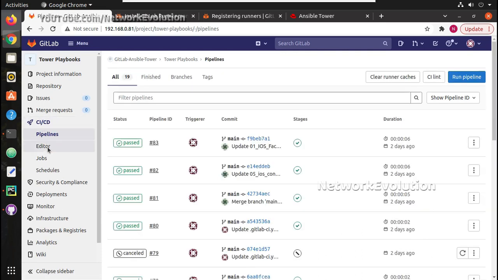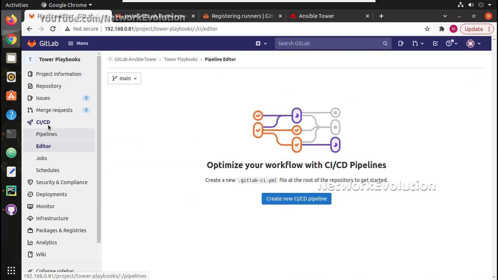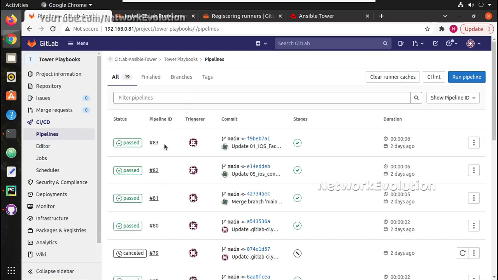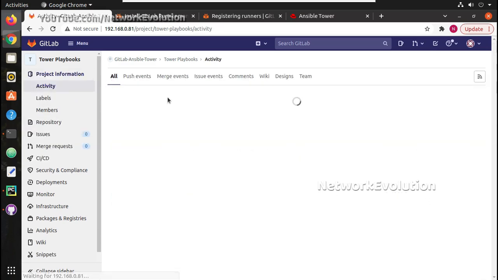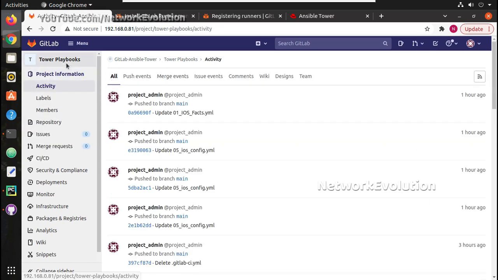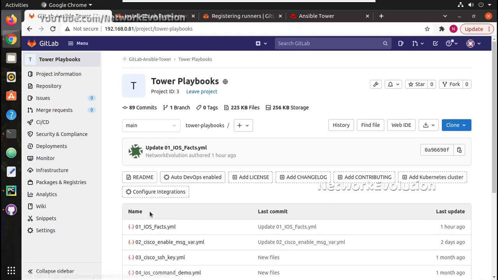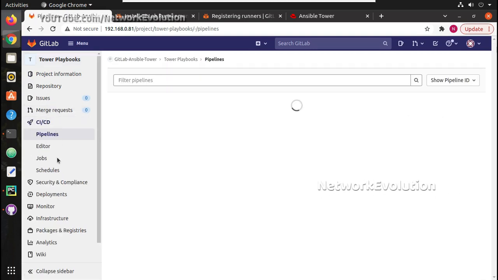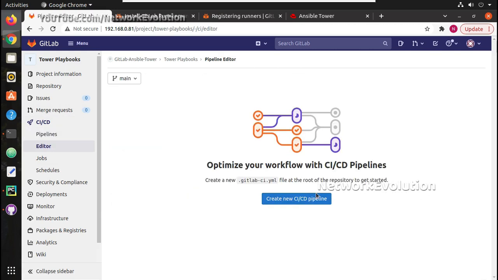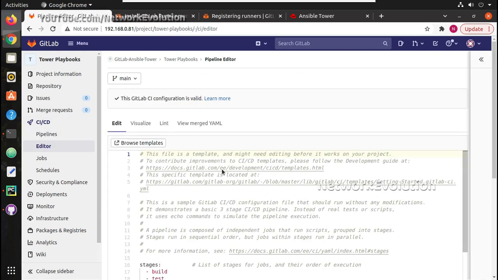So I'll go to editor. Now I don't have any pipelines here. We can verify in the repo. It will be creating a pipeline file. So I'll come here, click on editor, create a new CICD pipeline.